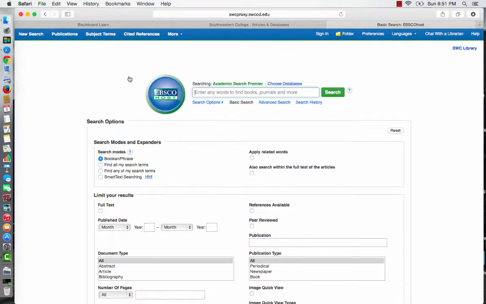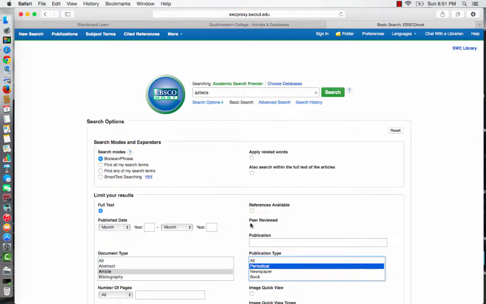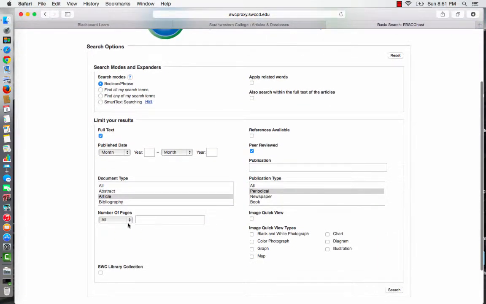All right, here we go. All right, so let's go back and do Aztecs again. Make sure we have Boolean, phrase, full text, article, periodical, peer-reviewed, and greater than 7.